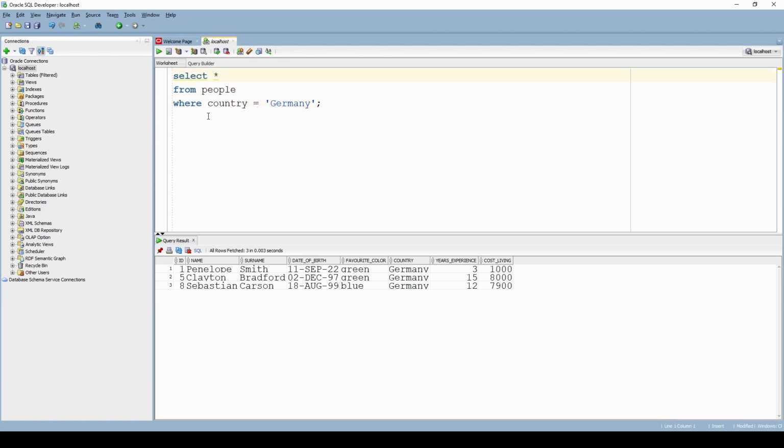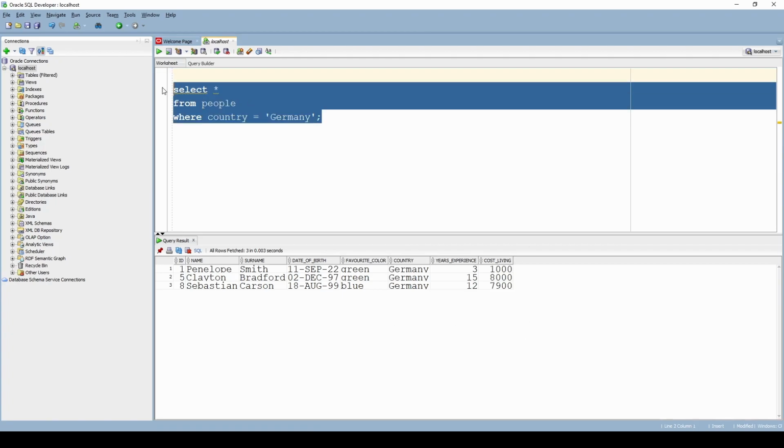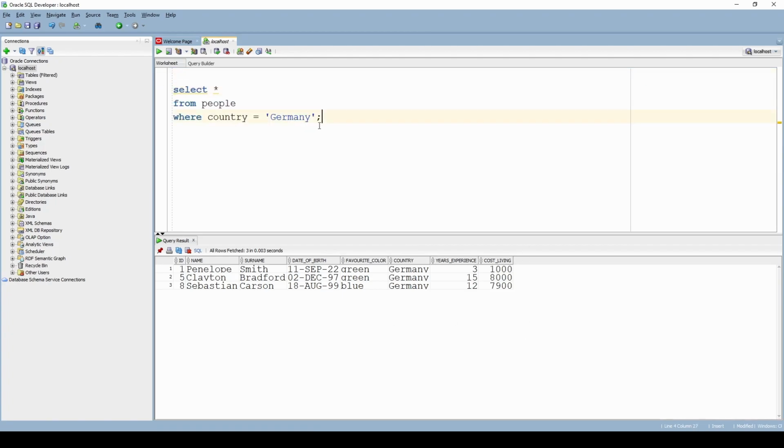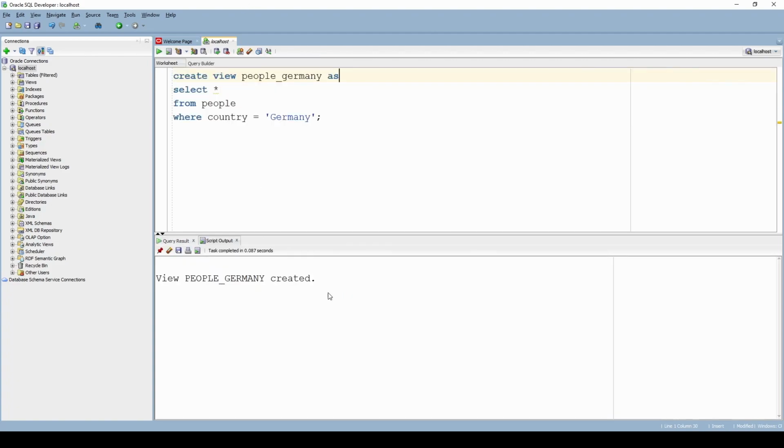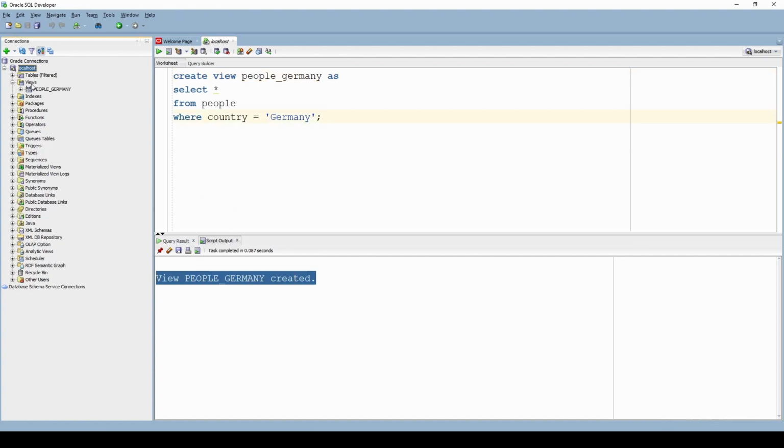And now if we wanted to save this, but what is important is not to save the results, but to save this piece of script here. So we would say create view, and now we need to put a name here. Let's say people Germany, and then you say as, and then you just execute it, and you have here view people Germany created. If we open the views here, now we can see people Germany.